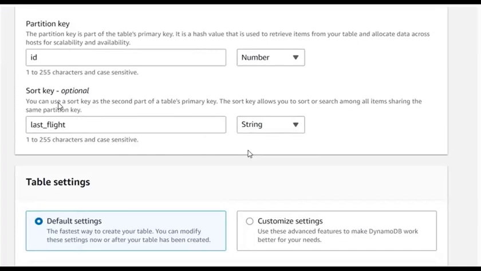as well, so that I get a fast query response, so I'm specifying my sort key as well. Here you can see last flight, that I'm specifying as my sort key, and partition key as ID, and this is a string, so that's why I provided it as string.